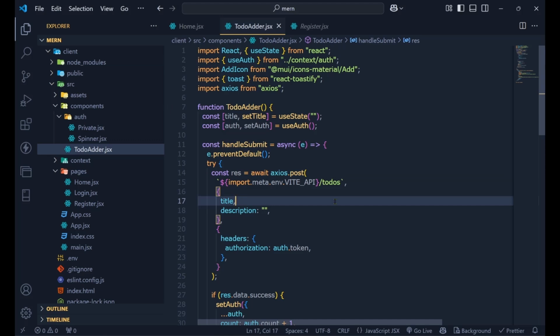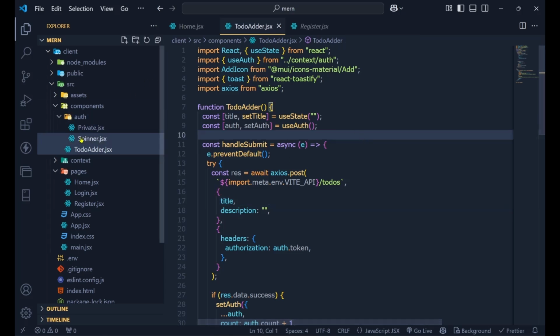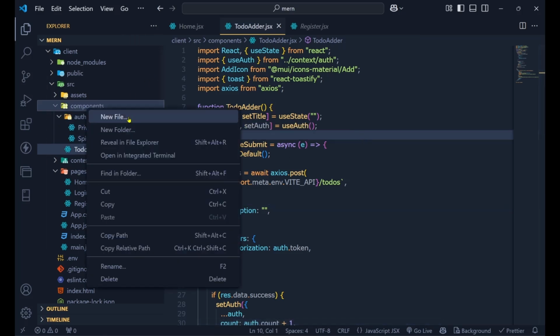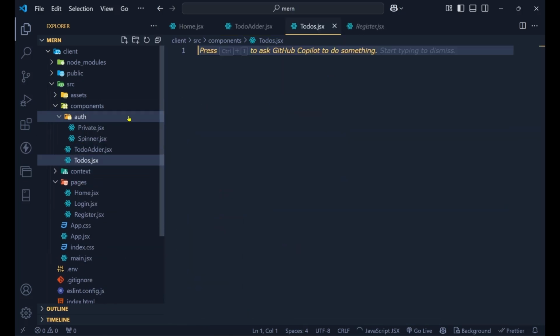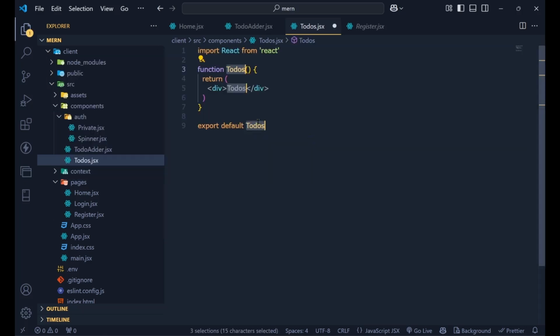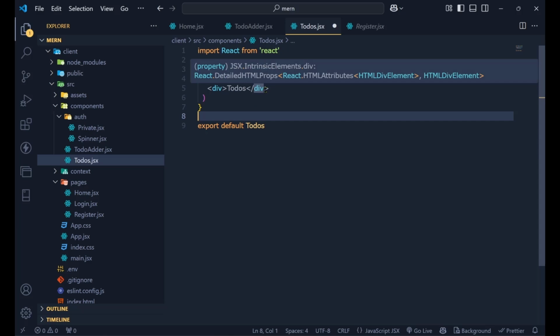What's the next thing? Now we need something to show the to-dos, right? So let's create another component, new file called todos.jsx. Now this will show us a list of to-dos. That's all. So here, let's say RFCE, and this is it. In this, it will get the list of to-dos, or you can say the array, which we can just map and show the to-dos.